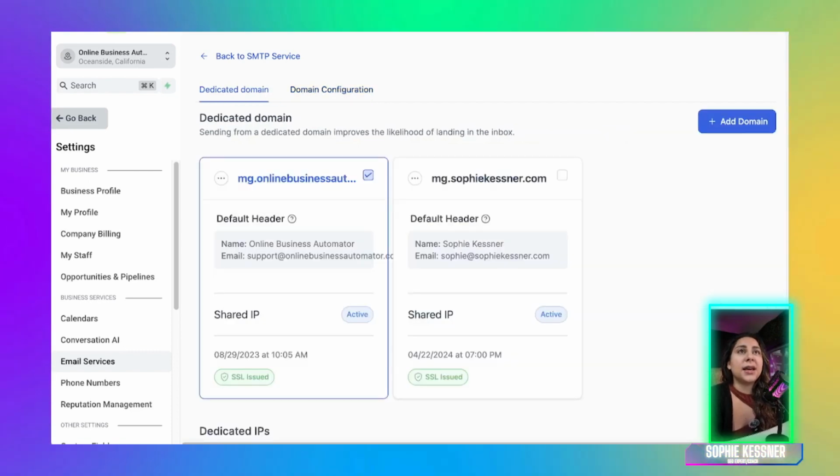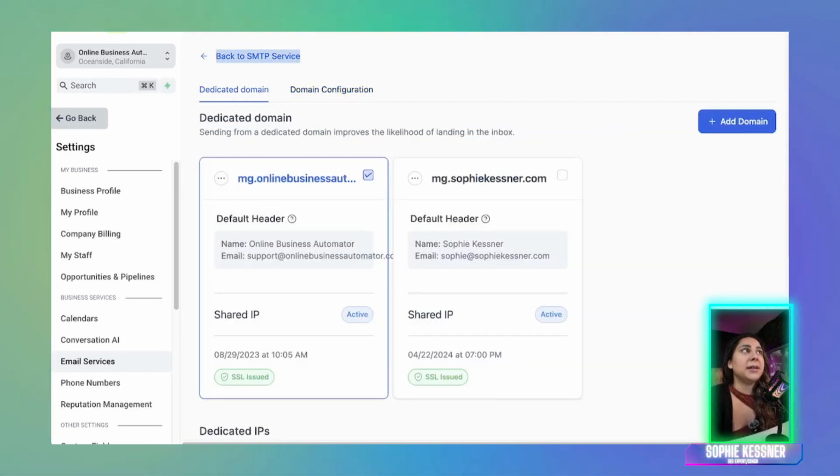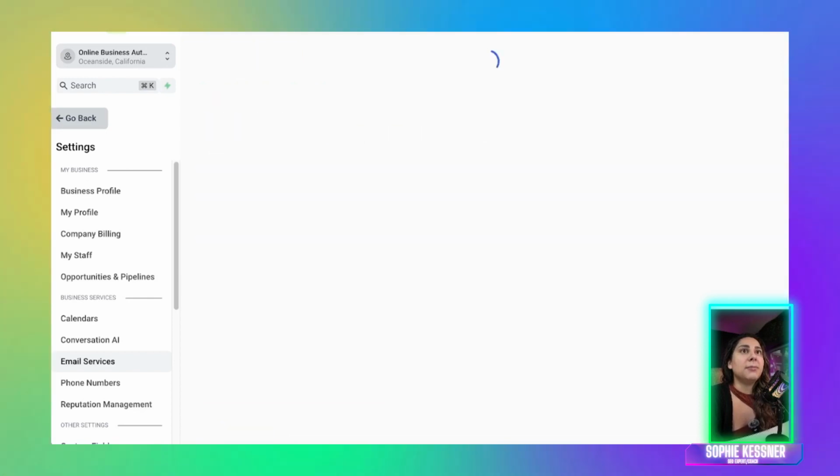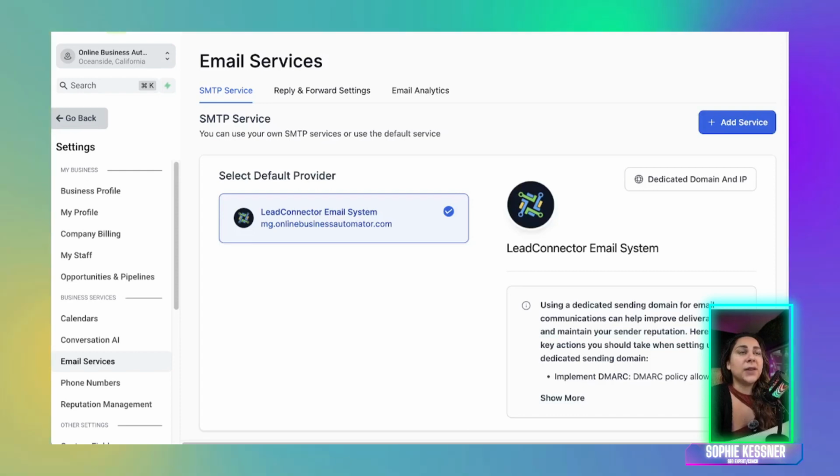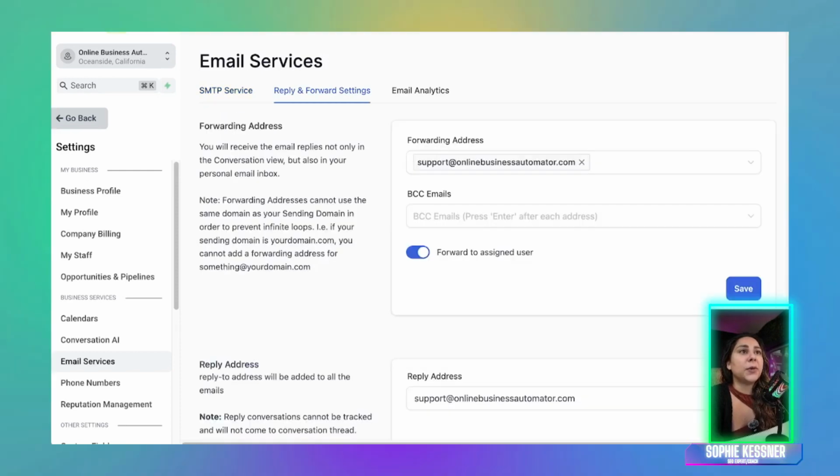Finally, we're going to go ahead and click at the very top where it says back to SMTP up here. And what that's going to do is it's going to bring us back to the final sending component, which is where we started initially at the beginning of this video. And we're going to set up our reply and forward settings.